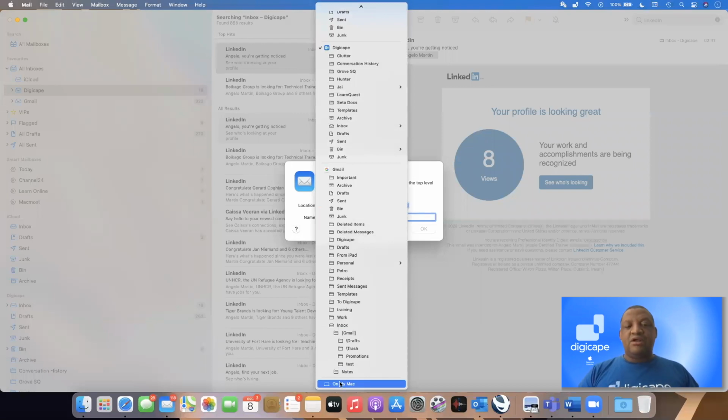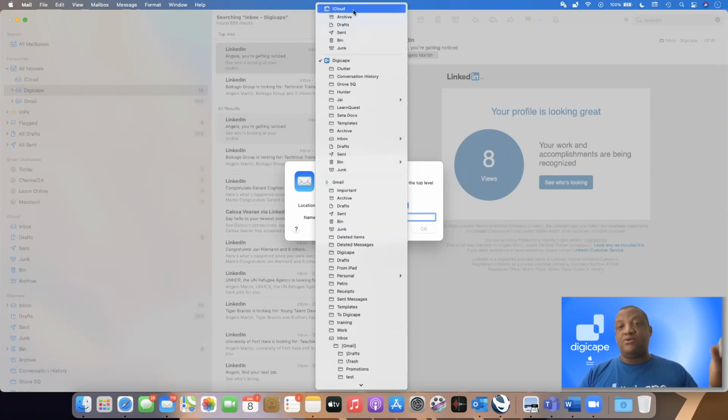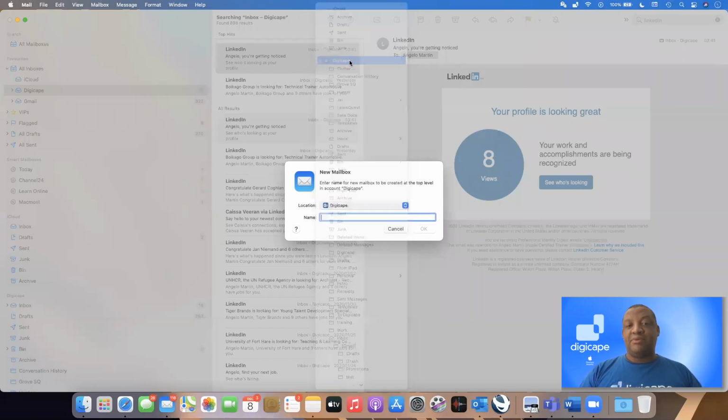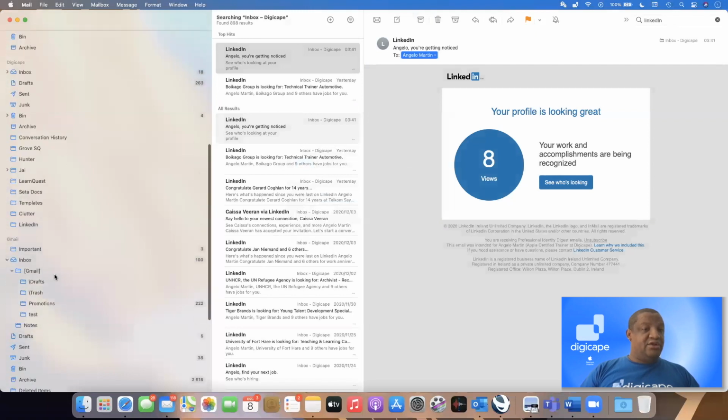The reason why I don't want to go on the machine only, guys, is what if something happens to my machine and I don't have a backup? If you put it on either your Gmail, your Exchange, if you've got one, or your iCloud mail, then it will be there. If something should happen to your machine, God forbid, you will still have access to those emails. So this time around I'm going to make it on my DigiCap Exchange, and I'm going to call it LinkedIn. And there's my LinkedIn mailbox under my DigiCap.